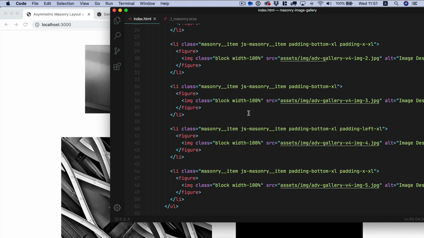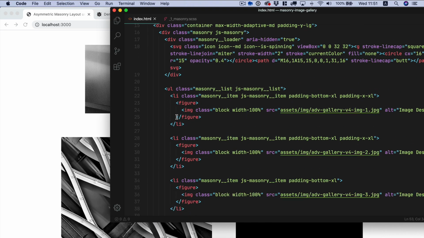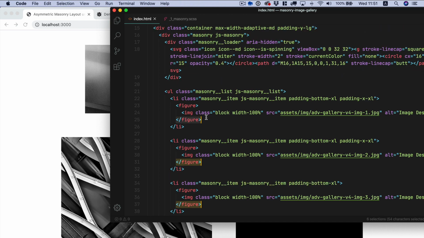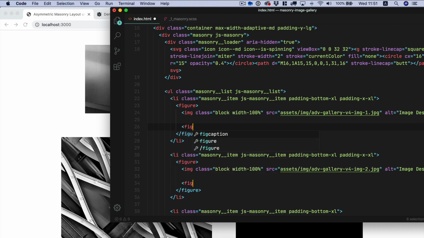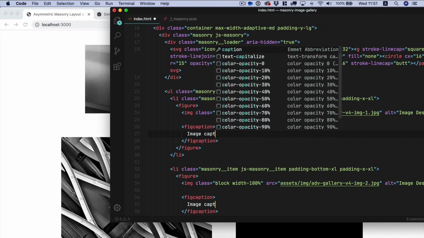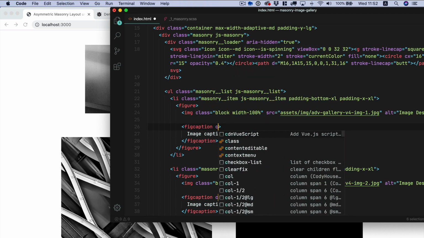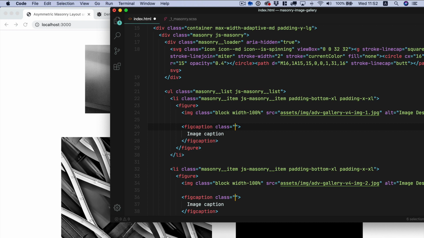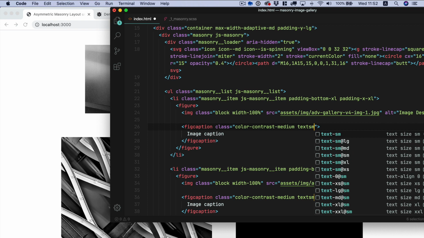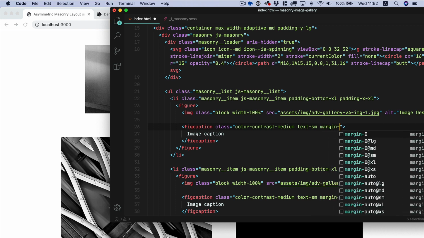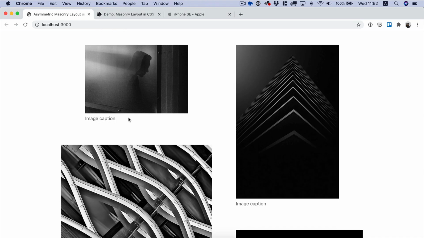I mean, we can do something else. We can target all of the figure elements, and then we can just add a figcaption if we want. So image caption, then we can add some style using the utility classes of CodyFrame. So maybe color contrast medium, text small, and a margin top, and save. And now each one of the images has a caption.